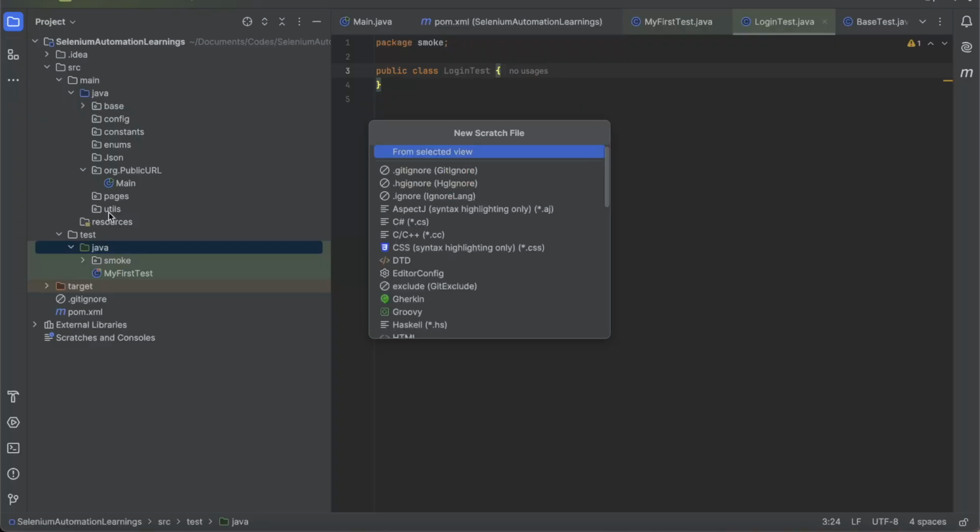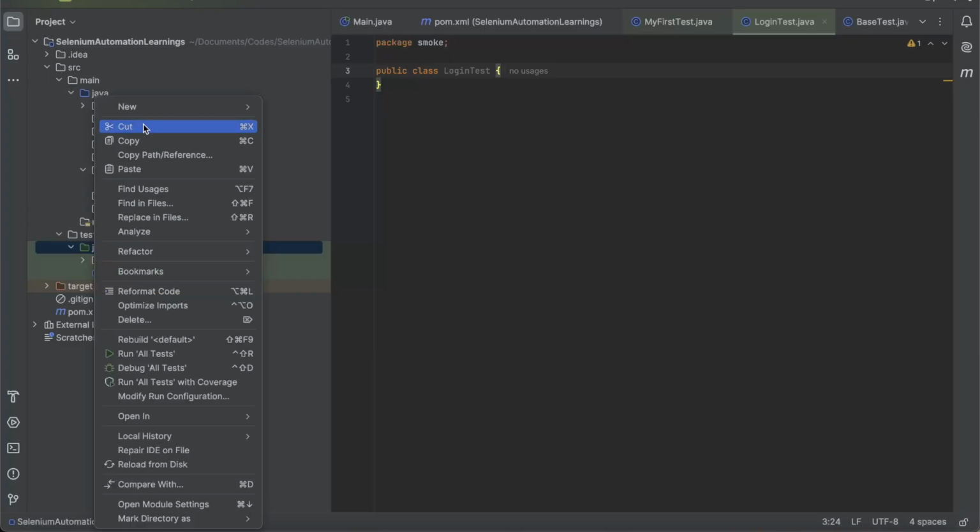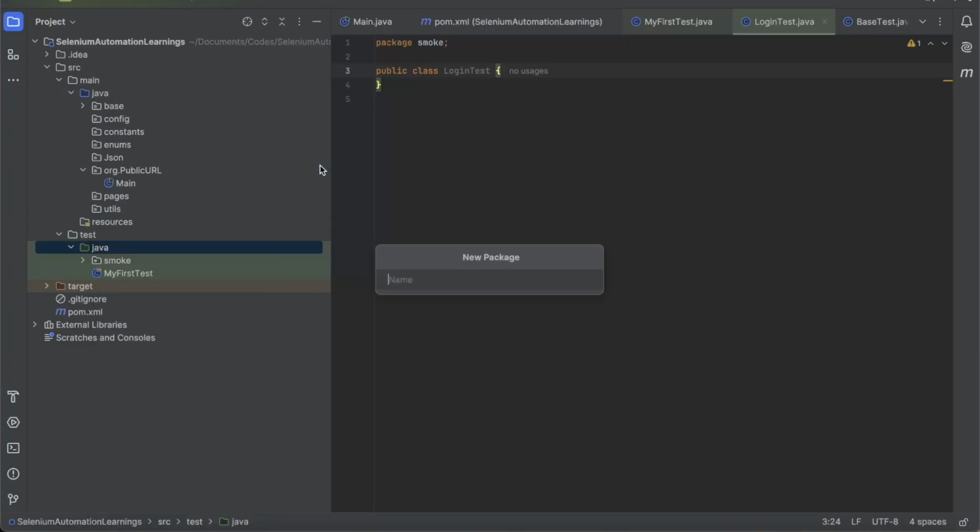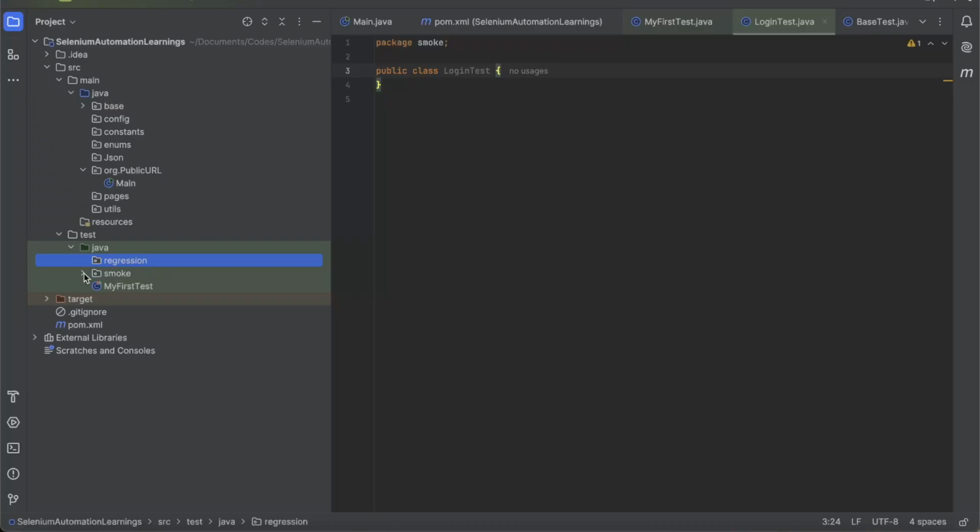I'm not searching. I should not create a scratch file. I should rather create a package. Regression. Okay, so smoke and regression, and like that you can have different runner files as well. Right now I will delete this, I don't need this.